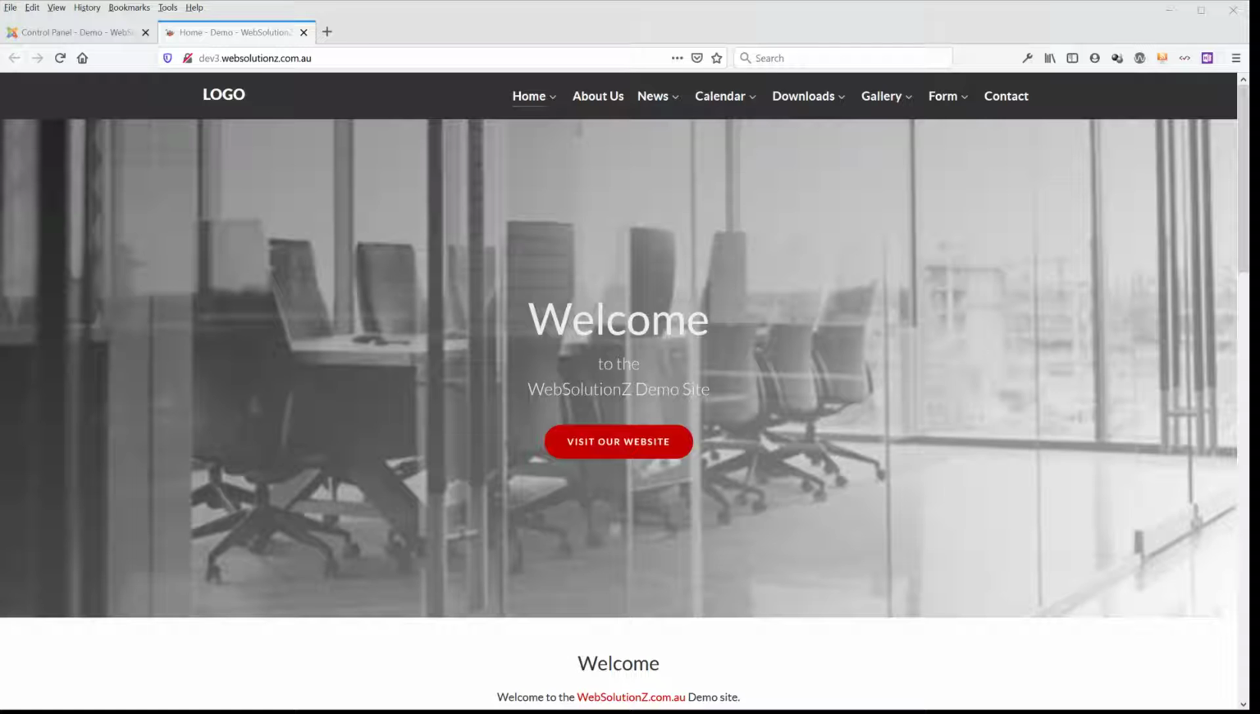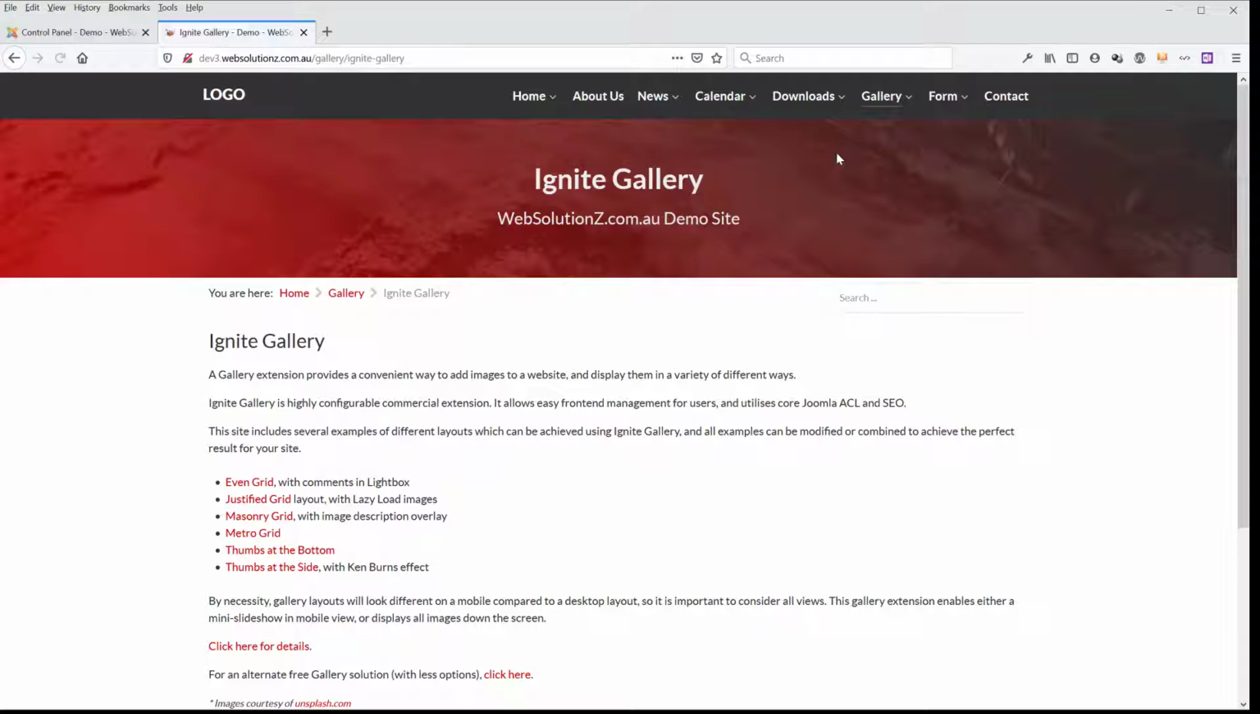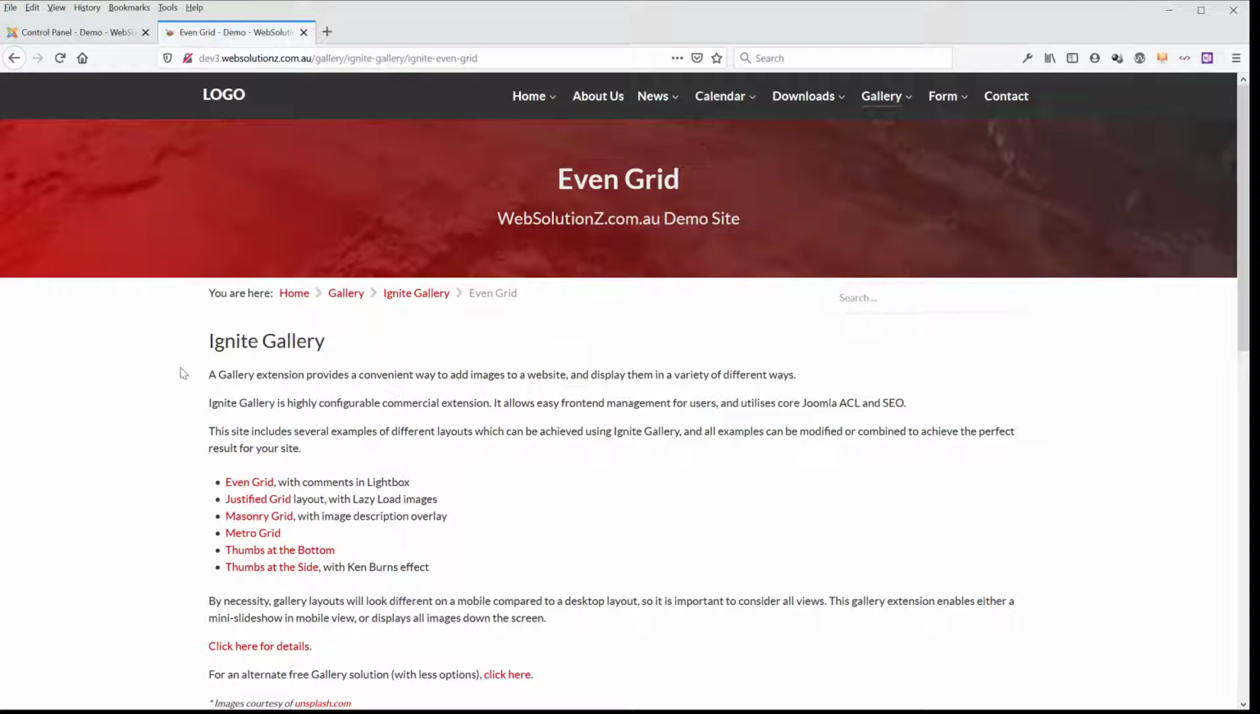What we're looking at today is the Ignite gallery, and on this demo site, there's a number of different layouts. Ignite Gallery is highly configurable. It's a paid extension, but it allows a large amount of options for users. As an example, we've got 6 layouts that are defined here, but you can mix and match all of these options as much as you like.